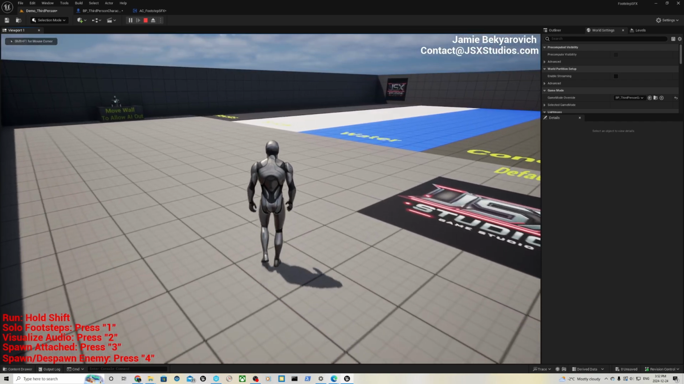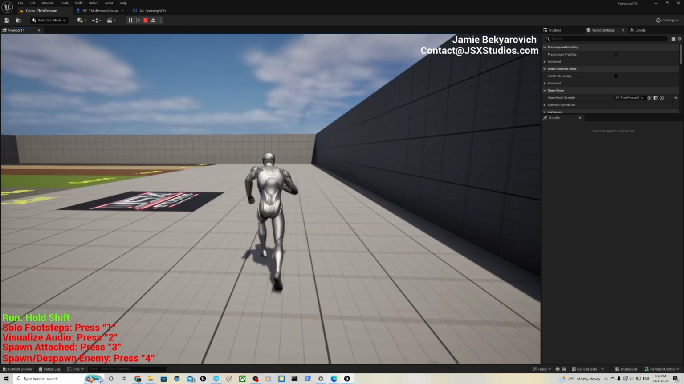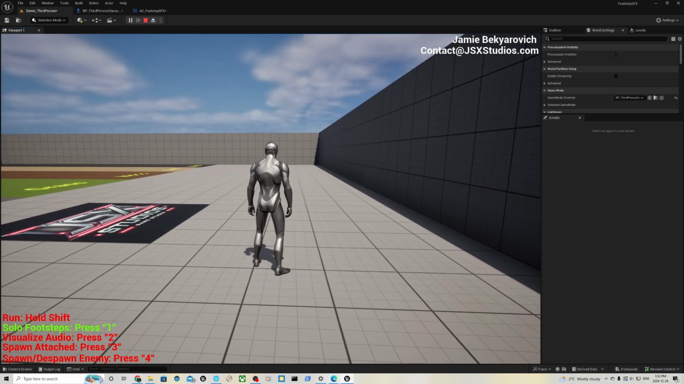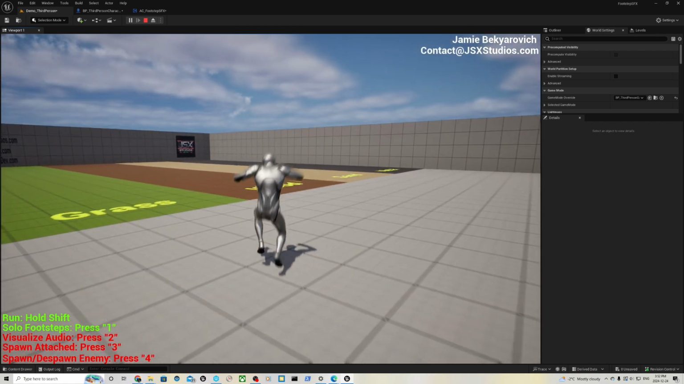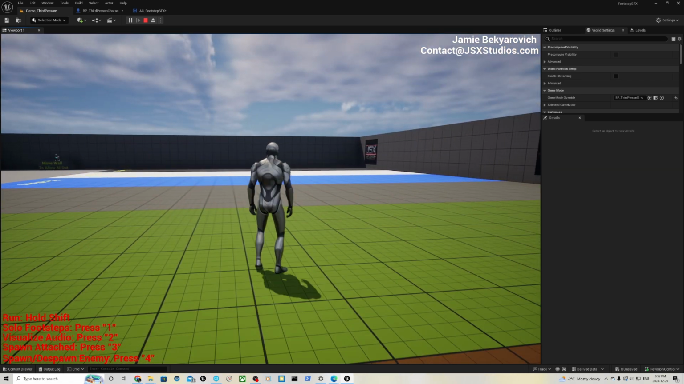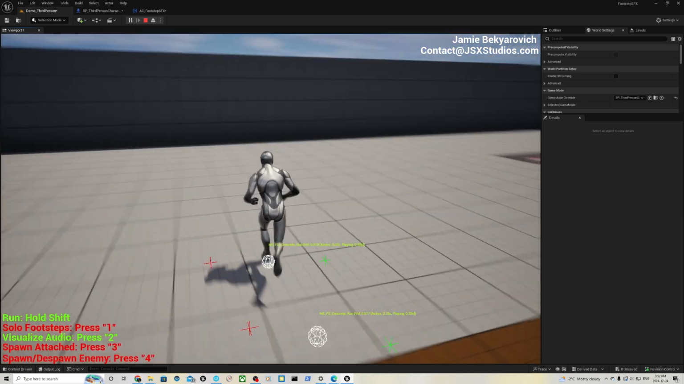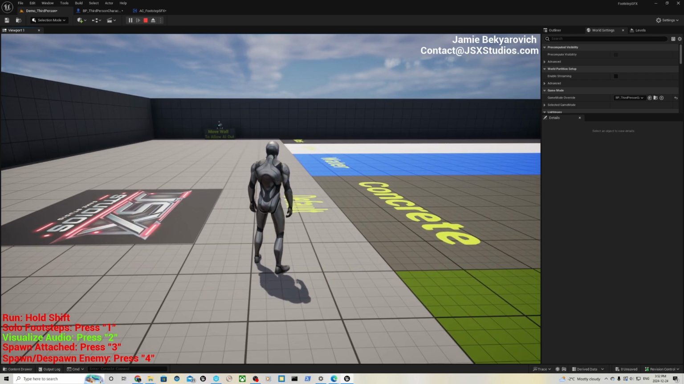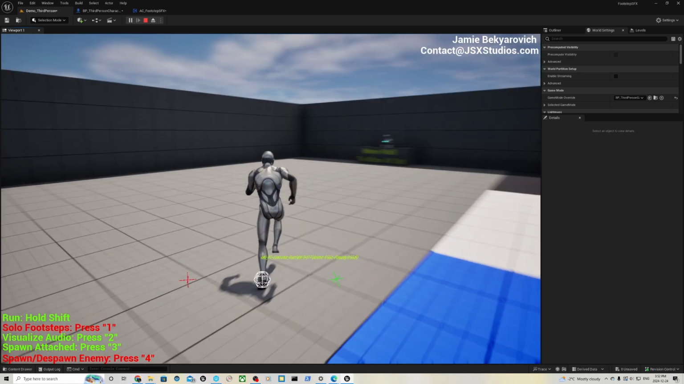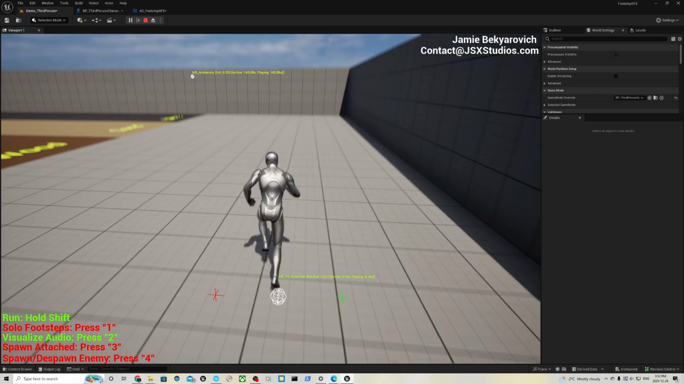To run, simply hold Shift. To solo footstep sounds, press 1. To visualize audio, press 2. To toggle between audio spawned attached or not attached to your footsteps, press 3. So right now they're attached to the sockets, and now they're not.